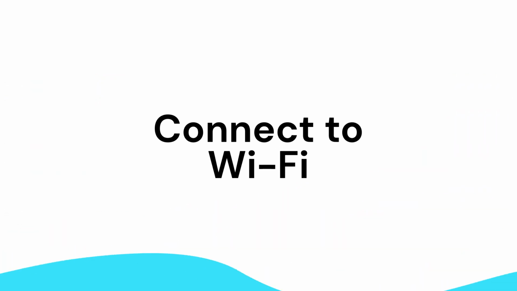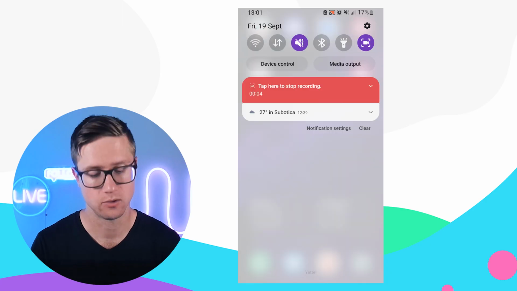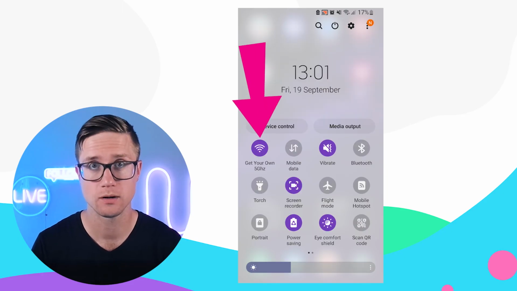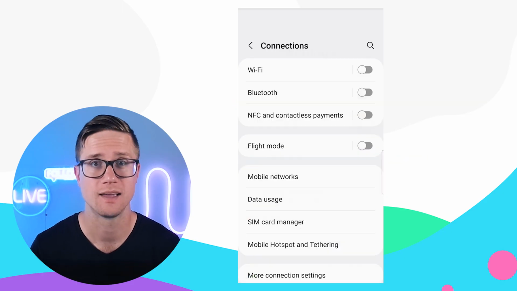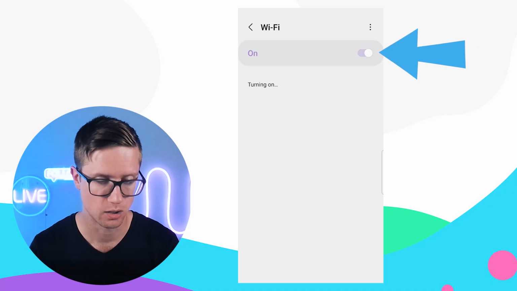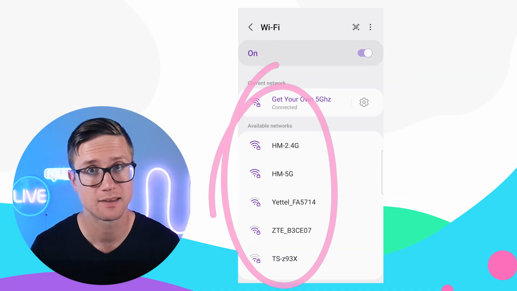show you how to use Wi-Fi and mobile data at the same time on your Android device. Verify that Wi-Fi is enabled on your Android device and connected to a network. Either swipe down from the notification bar or go to Settings, then Connections, and make sure that Wi-Fi is switched on. You can then select your network from the list that appears.